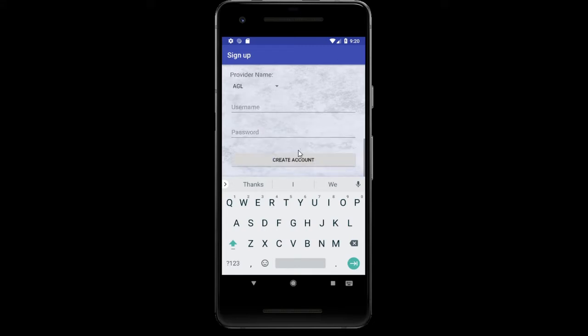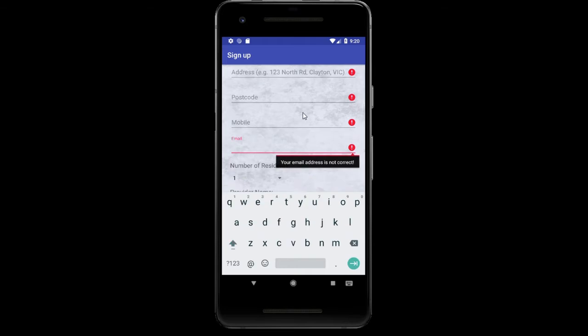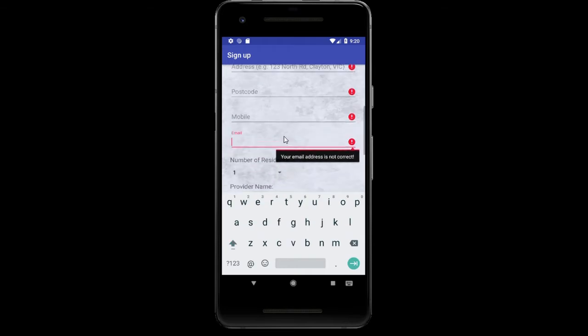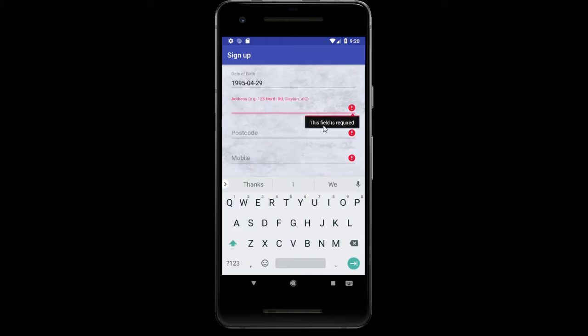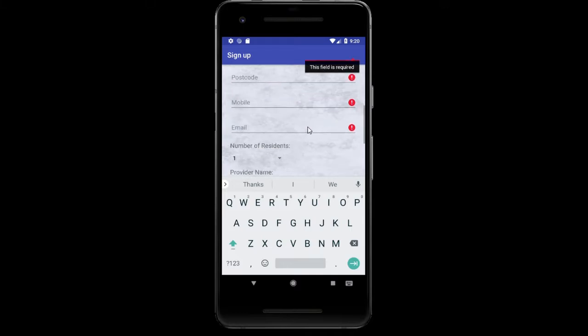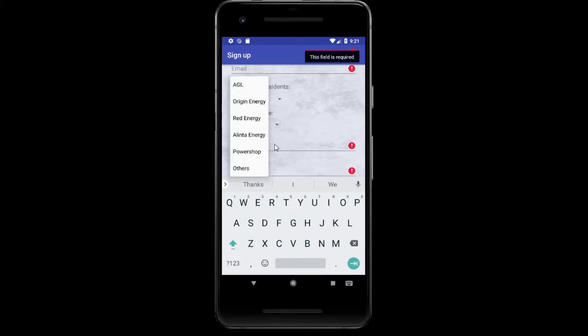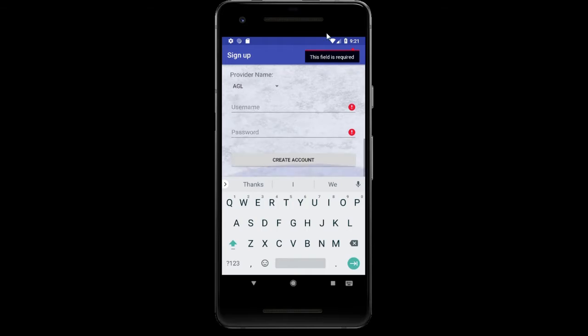So if you do not input anything here and click on create account, some errors will be shown to you. For example, it says this field is required or something else. And also there's a spinner here, and you can select one of them. It's the provider of the energy, like AGL is very famous in Australia.